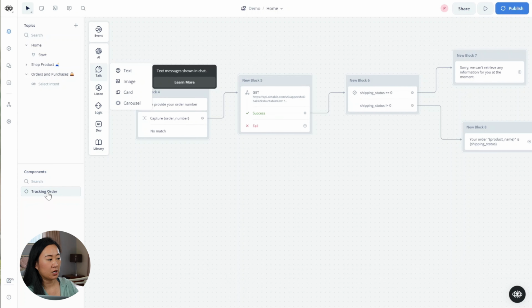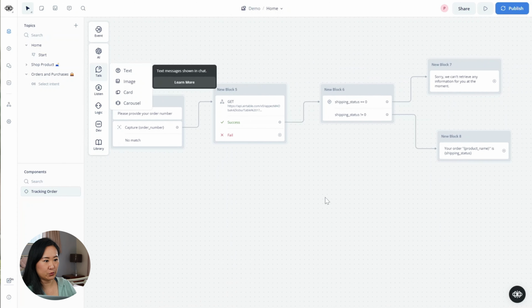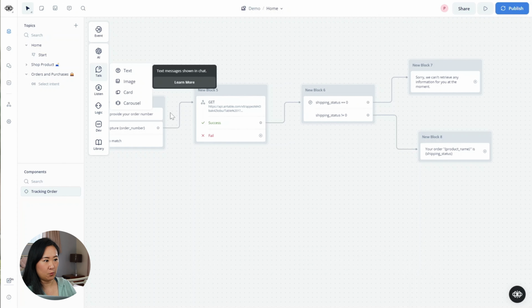So far we built the first component, which is the tracking order component. Like I said before, in the tracking order flow, we can see that if there's no valid information, order number, or we can't find any shipping status for a particular order, what we're going to do is direct the customer to a human customer service.